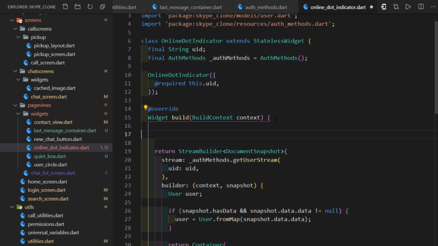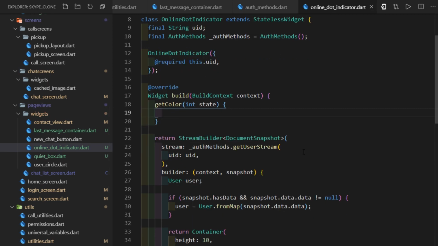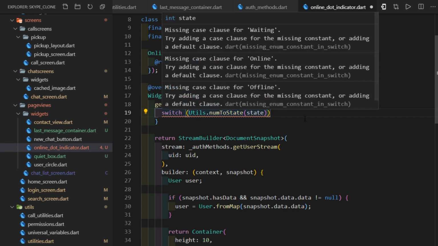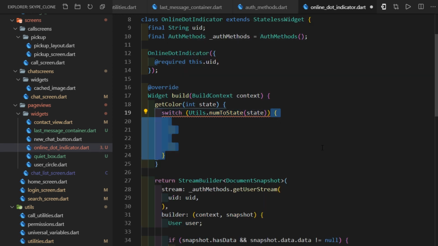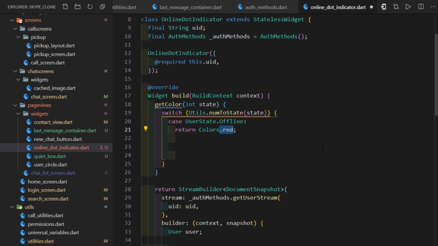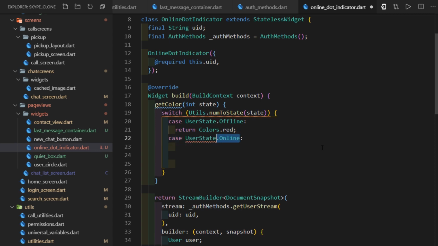Let's define the getColor method. It expects an integer to be passed as an argument. Then I'll write switch Utils.numToState and pass the int value here to return the corresponding user state. Then we'll check for the various cases. So in case the user state is offline, we'll return Colors.red, whereas if the user state is online, then we would want to return green color, and in the default case, we will simply return the orange color.